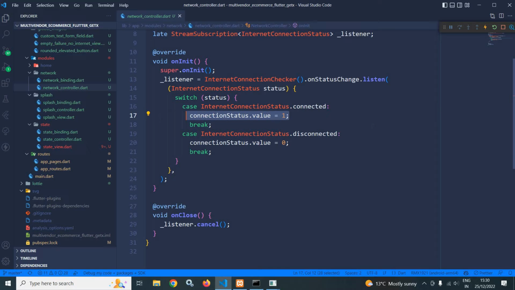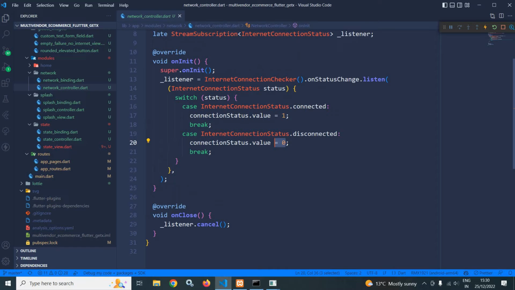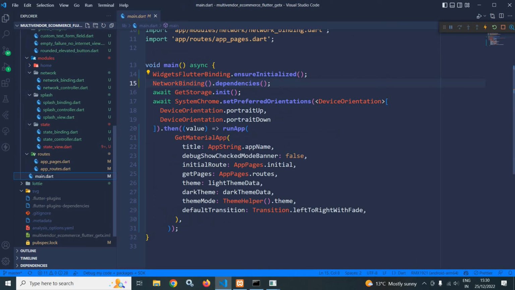This means if the internet is connected, then the value of this connection status will be 1, and if it is disconnected, then the value of the connection status will be 0. And in the onClose method, here I have cancelled the listener. Fine. And in the main.dart file, here I have called network binding dot dependencies. Fine. Now let me move to state controller.